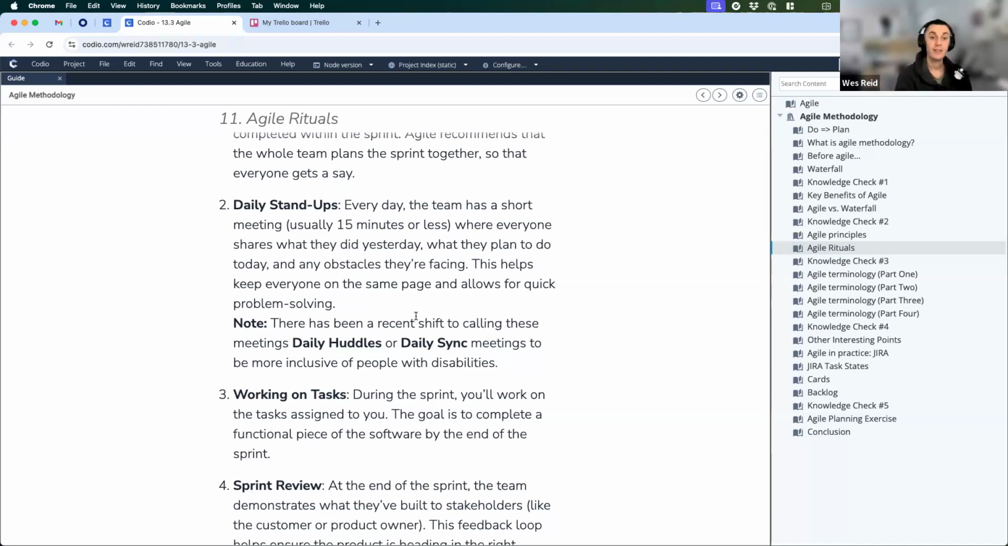So the daily stand-ups are not there to be a blocker on your work for the day. It's just a quick way to talk about here's what got done yesterday, here's what I'm planning to do today, and maybe here's a problem that I'm having. I need someone to maybe help me with this. And that way, everyone every day is on the same page as to what the progress is.